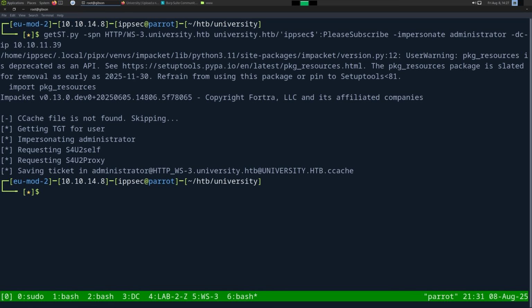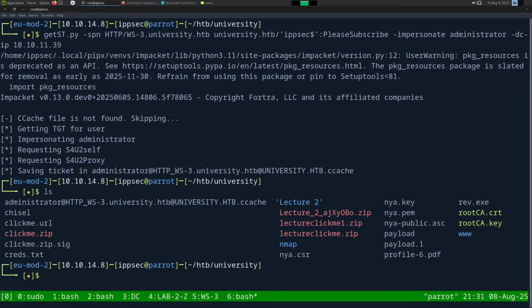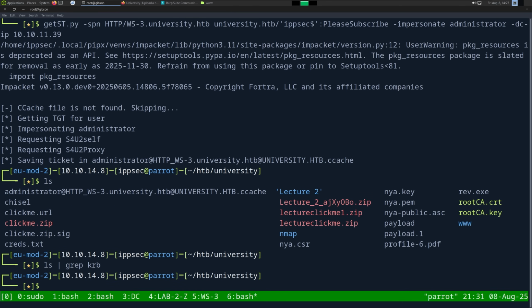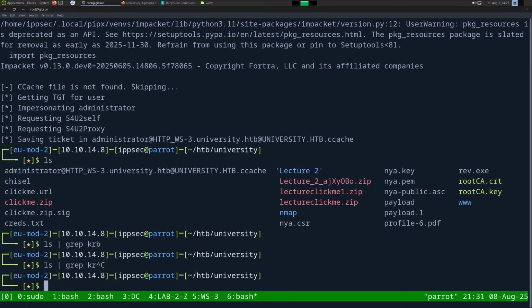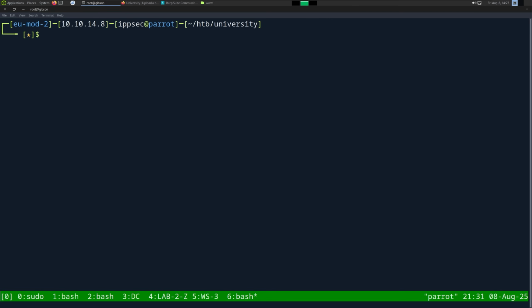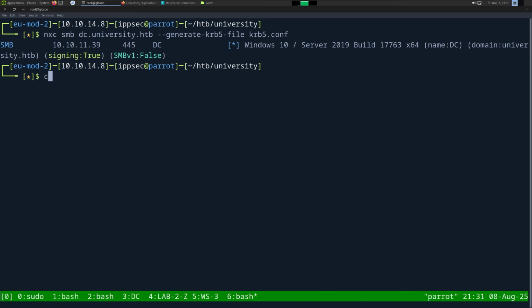log in. And I think I already did the netexec, right? Let's see, ls grep krb. Was that in dub? Let's just do it again real quick. I think I already did this, but just to be safe, nxc smb dc.university.htb --generate-krb5-file krb5.conf. sudo mv krb5.conf /etc/krb5.conf. There we go.